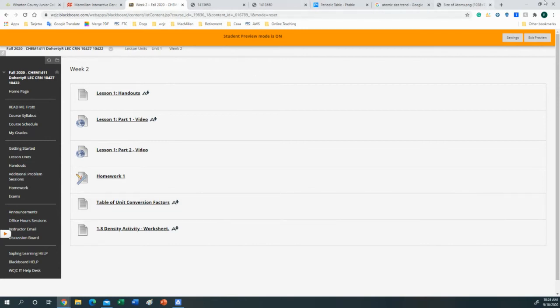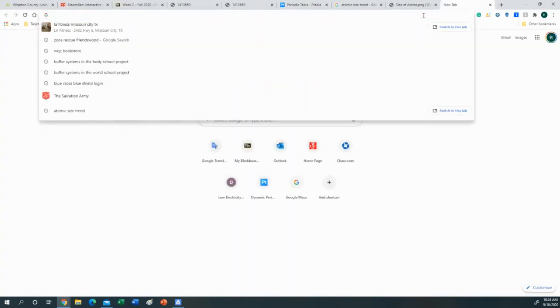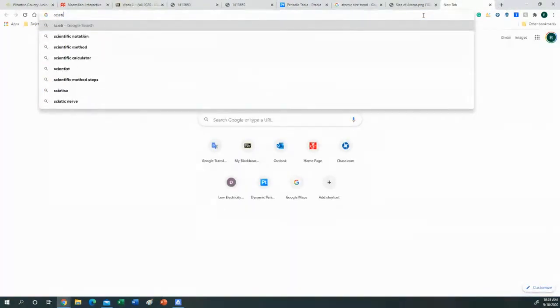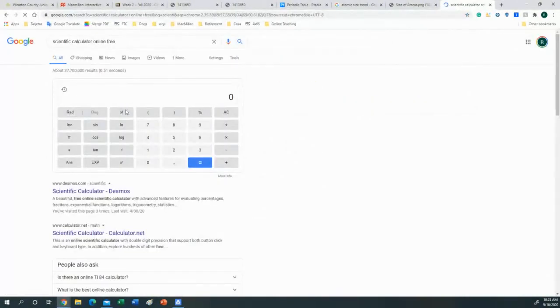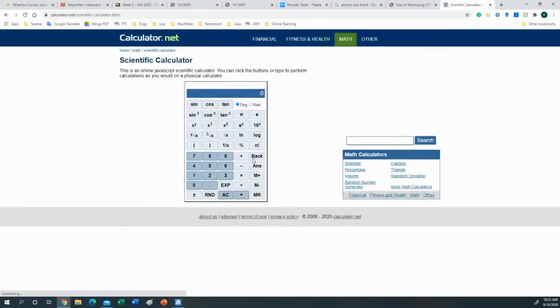And actually, let me see if I can do it here right now. Scientific calculator online free, there you go, right? So this is the one that Google is providing you, but you can find other sources like here. So you can have this open while you're doing your homework, right? And that way you can do the homework here. Now, for the exam, you won't be able to browse outside what I gave you, right?